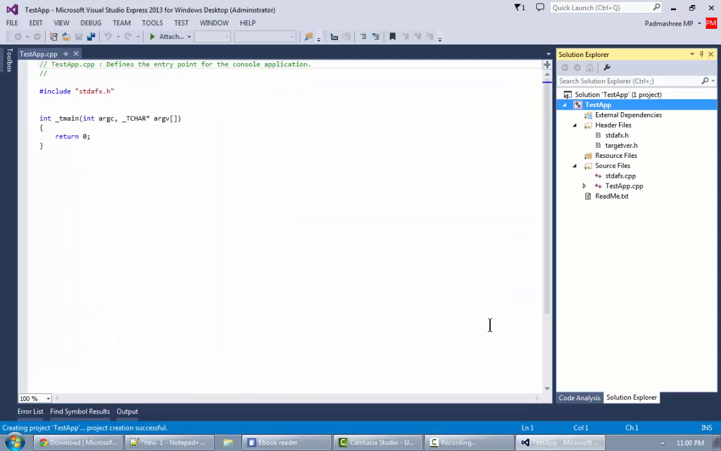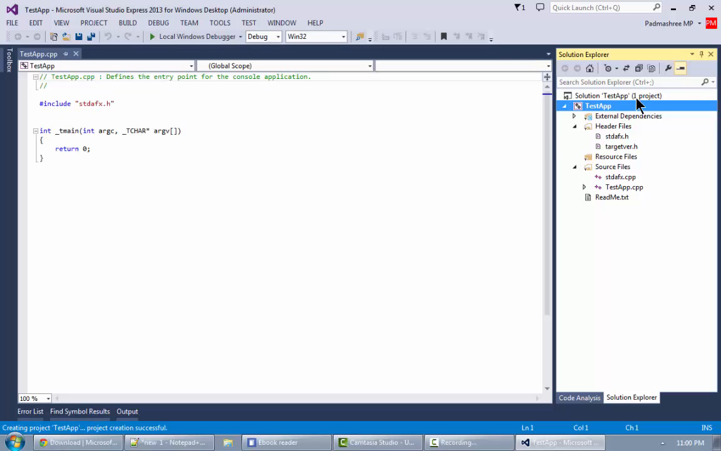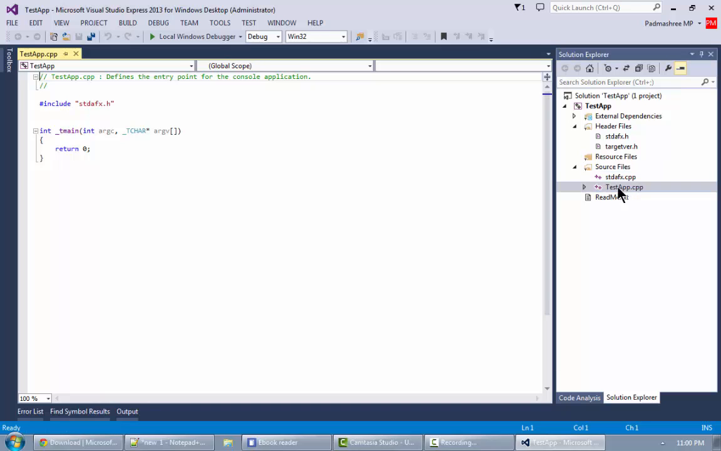And now, this is the default. So this is the project test app, and that's the solution. Under that there is a project called test app. We have the header files and source files. So this is the default structure that VC++ will give us, and then some skeleton code inside.